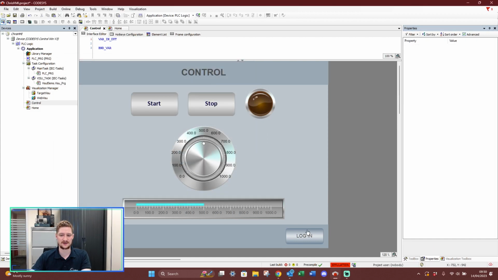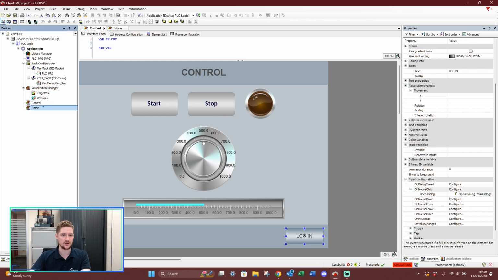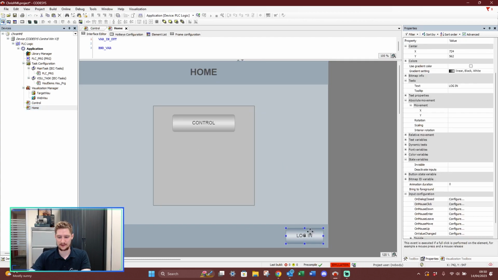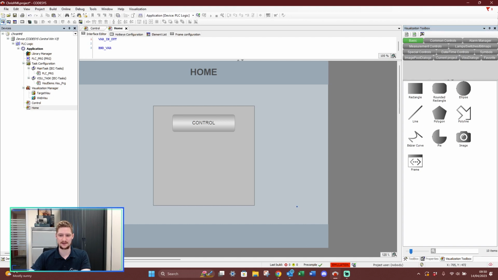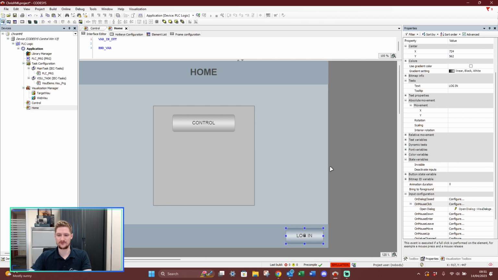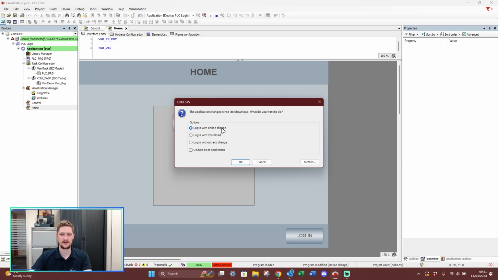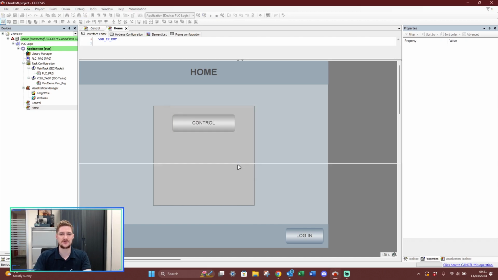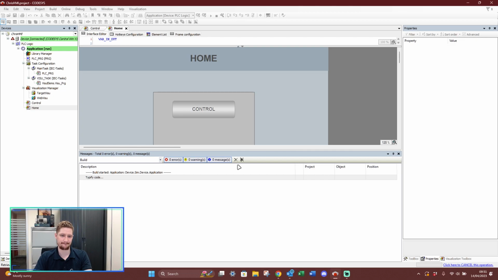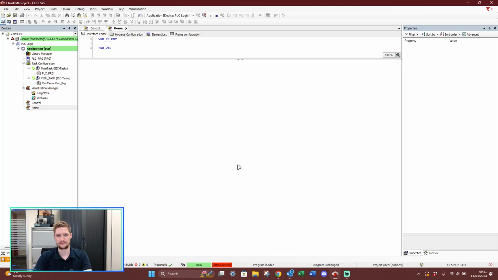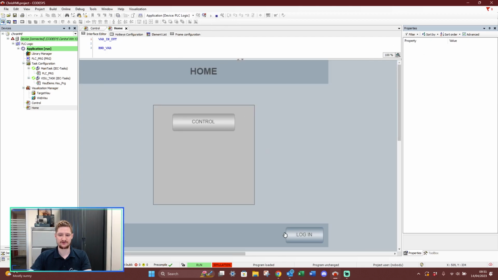Now I could, if I wanted to, copy that login button, go back to the home, get rid of that login button, and then paste that again. So now it's got that new set of elements inside of our properties of opening up that dialogue. Now if I save my work, log in with online change, say OK to that, let that all go, and it's already playing great. So I've got my login button down here, got my control button up here.